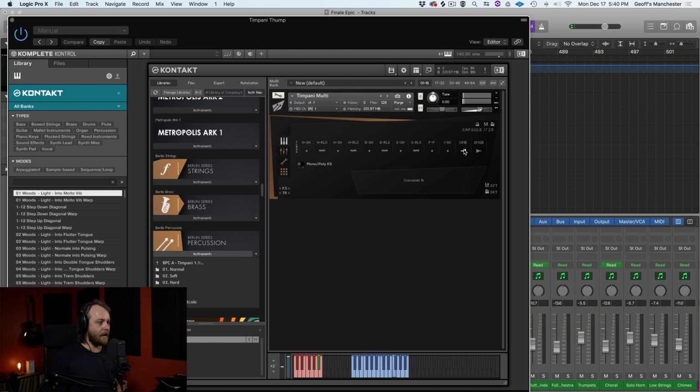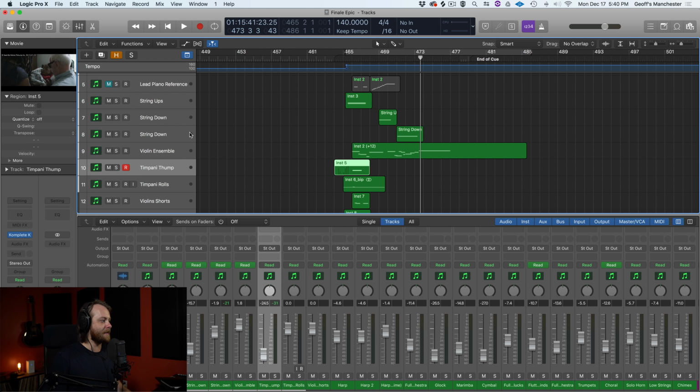Of course, you can change things, or diminuendo. Go back to this articulation. Just really awesome. This whole Orchestral Tools is just amazing.